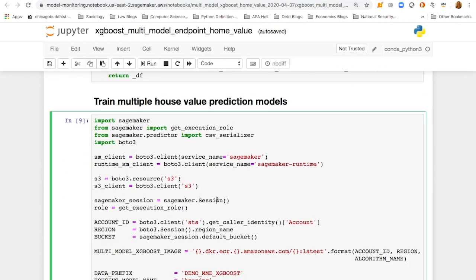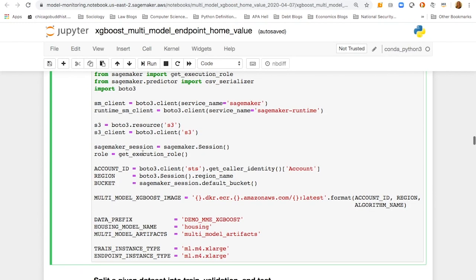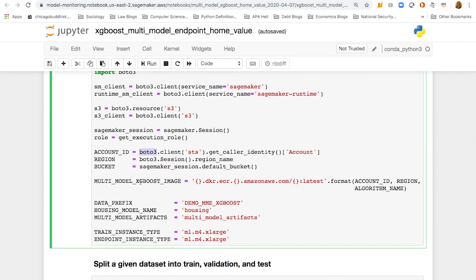Okay, so now we're going to train multiple house value prediction models. So we're going to train different models based on the geos. So based on each area that we're interested in, we're going to train a model to be able to tell us what the predicted housing price will be. So we've got Boto3 for both S3 and for SageMaker. SageMaker session, execution role, got our account. And here is that image, actually. So that is pointing to the image that we created in that previous step, right?